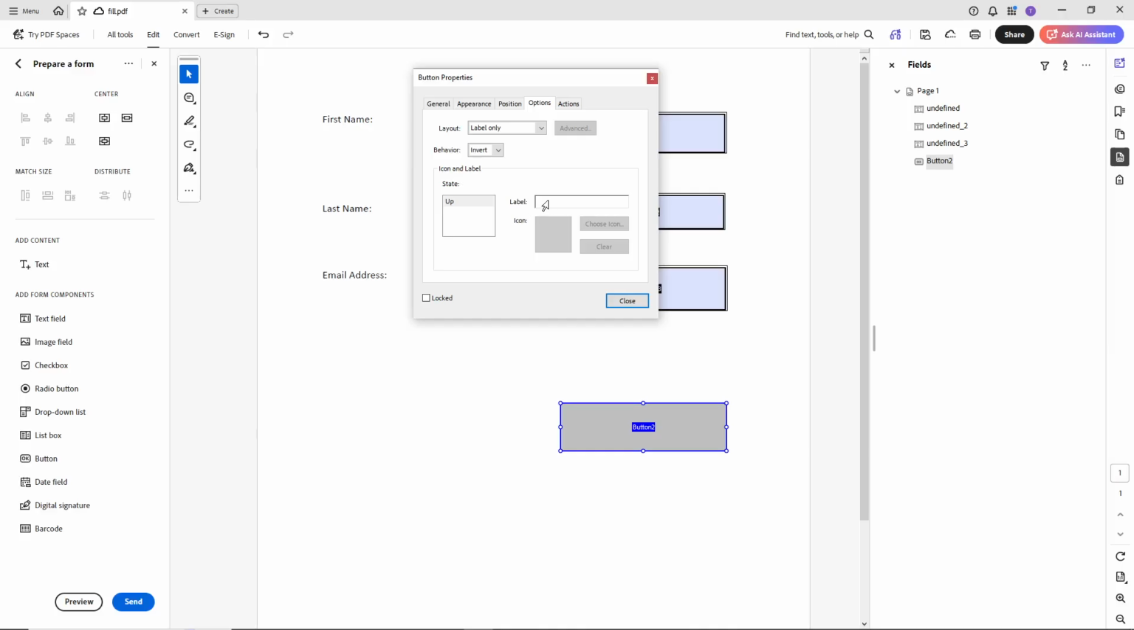In the Options tab, navigate to the Label field and type your label name. For example, you can type Reset Form or Clear Form, depending on what makes the most sense for your document. This label will be displayed on the button itself, so choose something clear and descriptive.